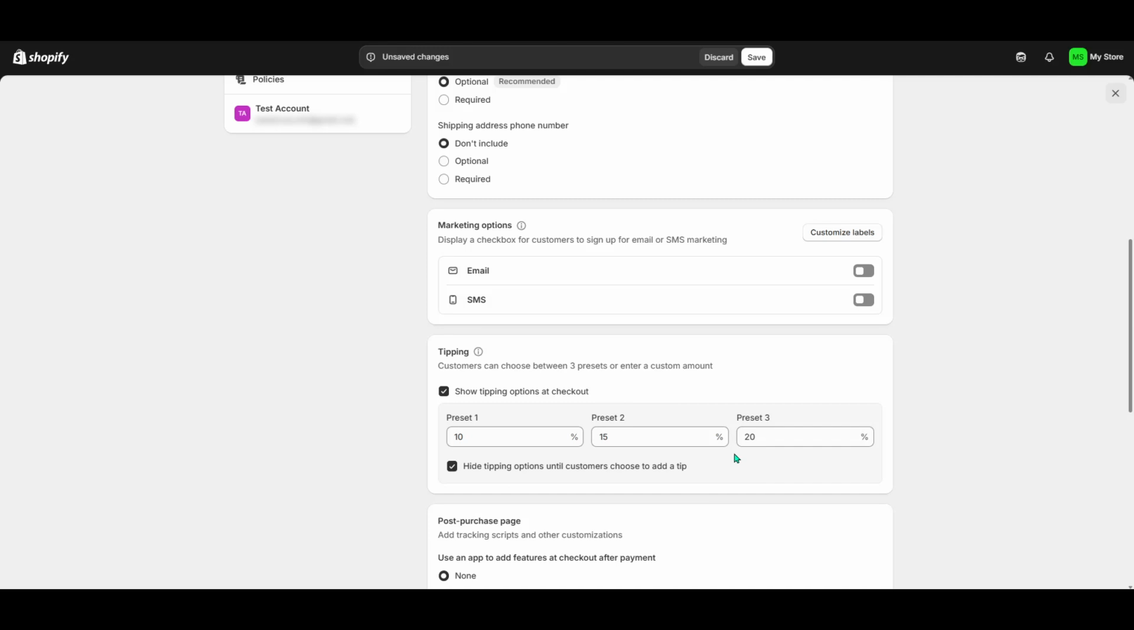Next, it's time to set the tipping option presets. These are essentially predefined percentage amounts your customers can choose from when they decide to leave a tip. You can set whatever percentage you feel is most appropriate, but common presets are often around 10%, 15%, and 20%. Ensure these presets are reasonable, and consider your typical order values to make them meaningful yet accessible for your customers. This personalization helps in presenting your customers with clear and easy options during checkout.